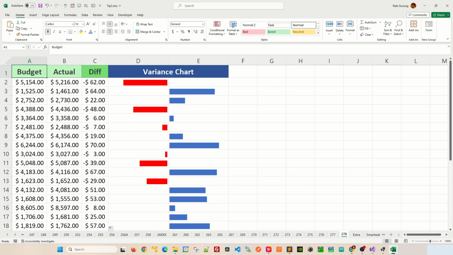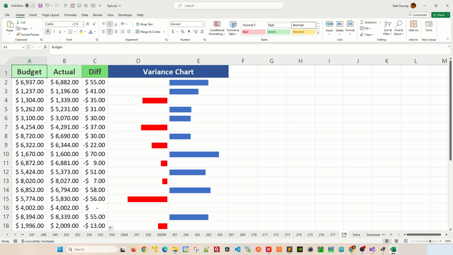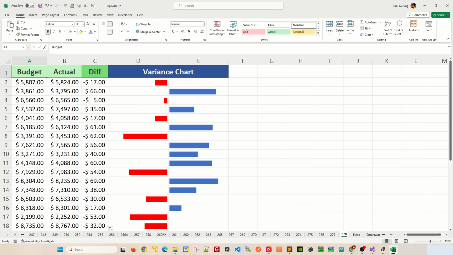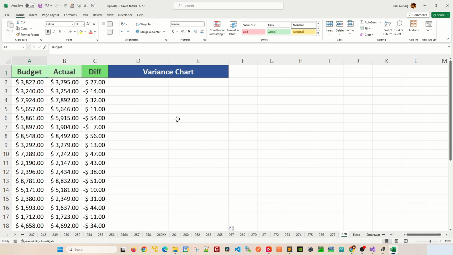If you have been doing research on the World Wide Web on how to do a variance chart that looks something like this, well, this is how I do it. Let me give you a brief introduction about my dataset table here.